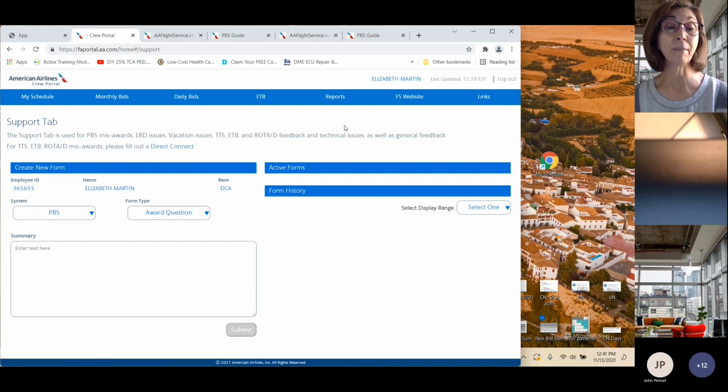Now, if you do have a miss award, you go back here and it will tell you that you have a miss award, but a letter is being sent to you at your AA email. It tells you the process you have to go through. Now, if you want it sent to your personal email, you can respond, type in your personal email, and tell them to send the letter to your personal email, and then they'll do that.